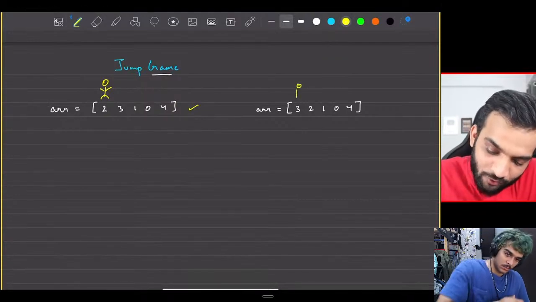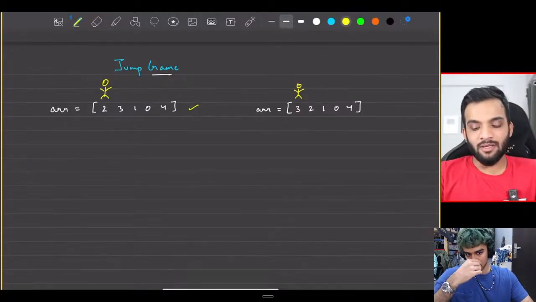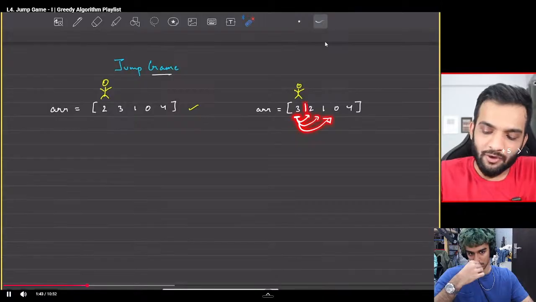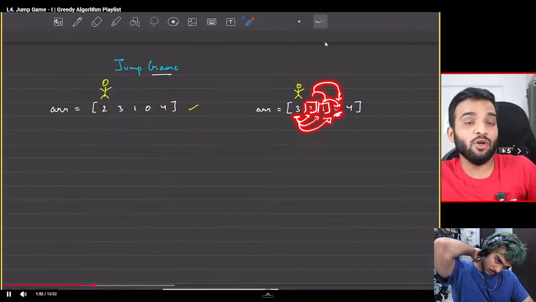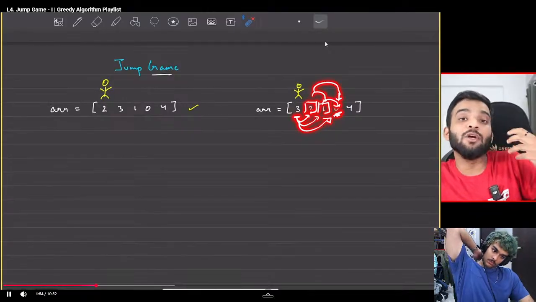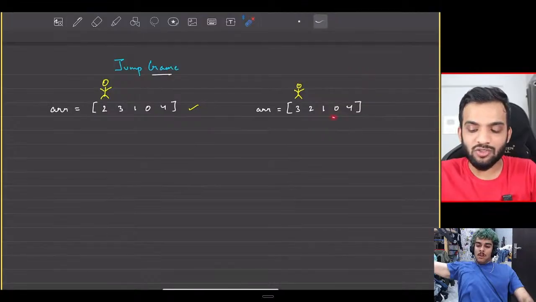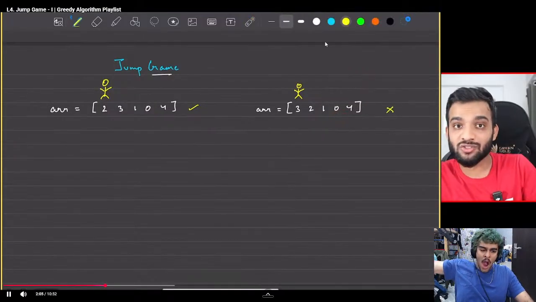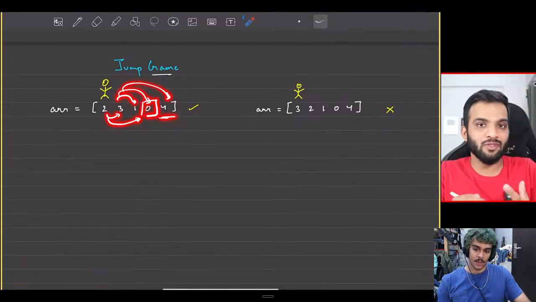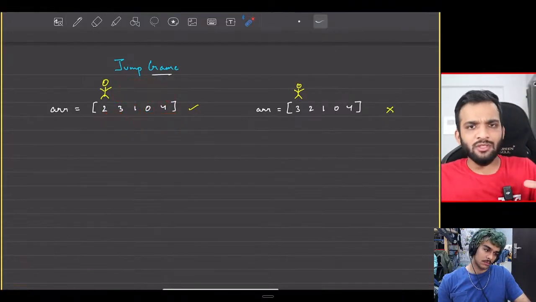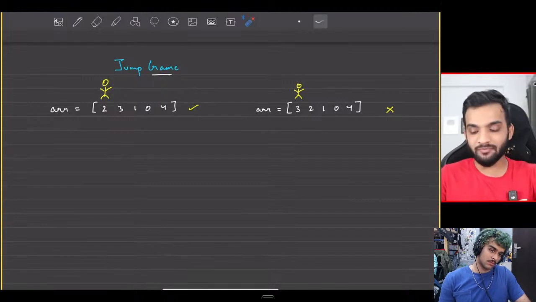Okay, let's try out the other example. I'm standing over here. Can I reach the end? From 2, I can reach here or here. I am not able to cross the 0. It's important that you can cross the 0. So this is what you'll have to do. Given an array, you have to tell me if you can reach the end or not.